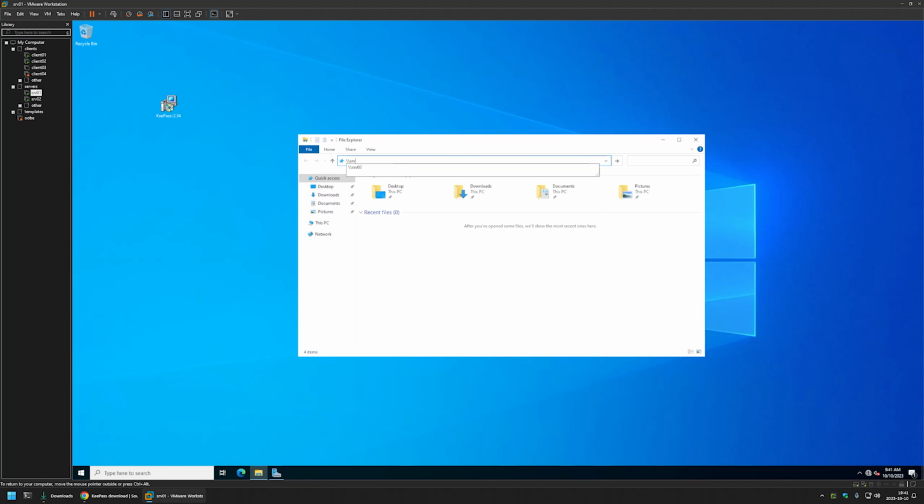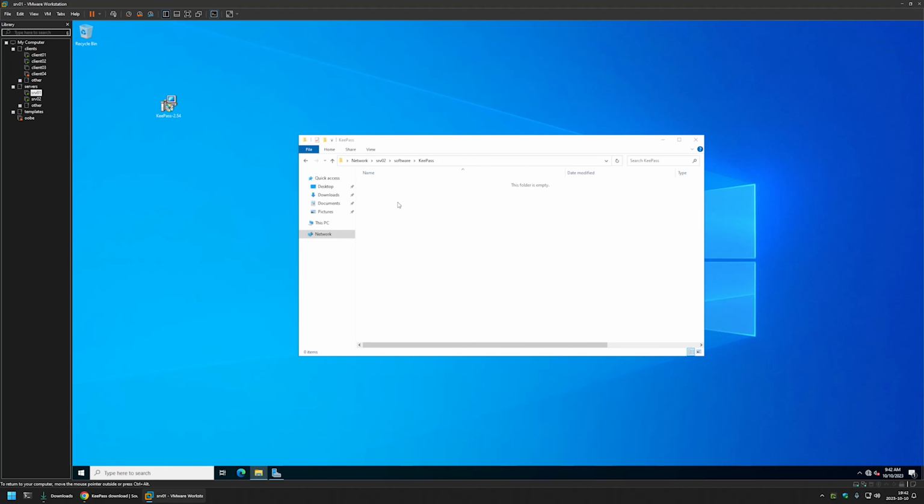And for me it's SRV02. Here I have a share name software, so I will go inside of it. And here I will create a new folder named Keepass. I will go inside of the folder and move the MSI file into this folder.